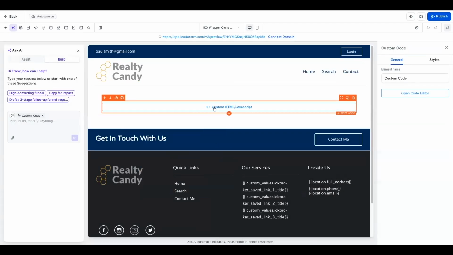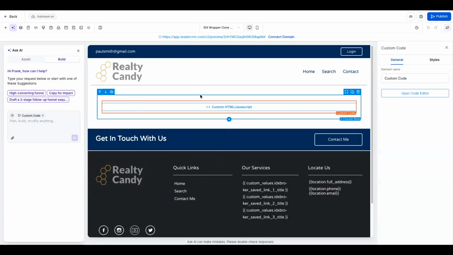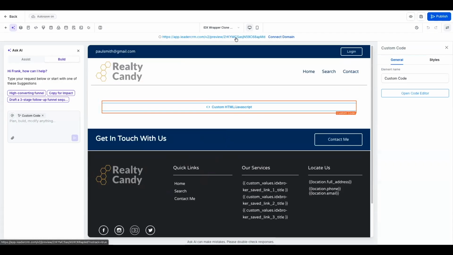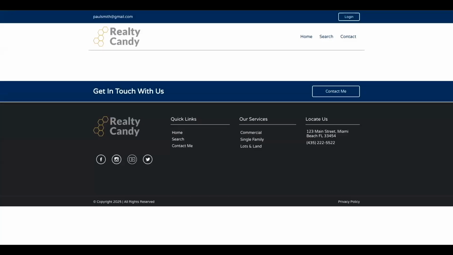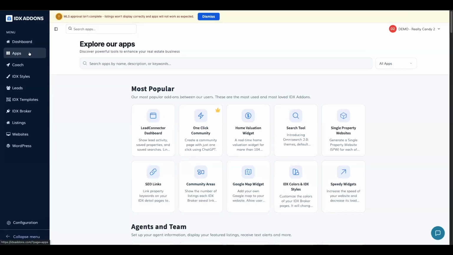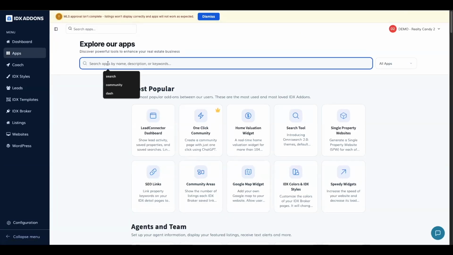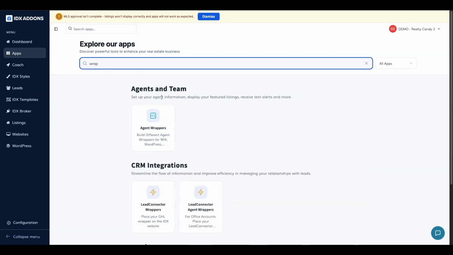Step 2. Configure the agent wrapper. Next, copy the URL of the wrapper page you just created. Go to the IDX add-ins portal and open the agent wrapper app. If the site is built on HighLevel, use the Lead Connector Agent Wrapper app. For WordPress, Wix, or other platforms, use the standard Agent Wrapper app. The process is the same.